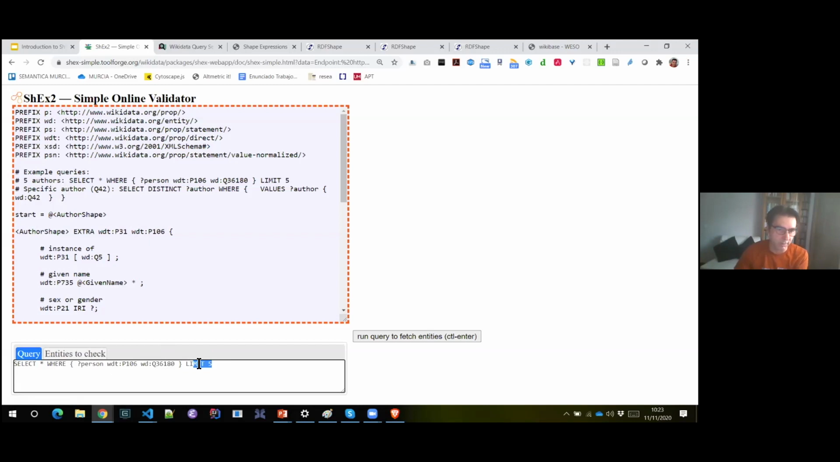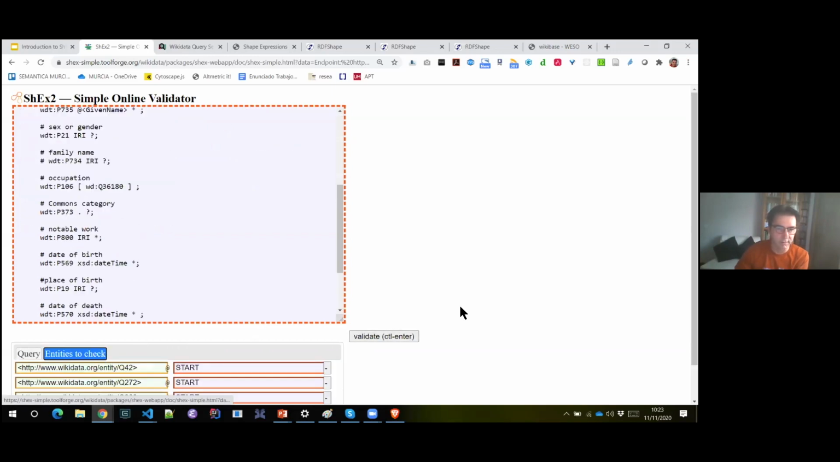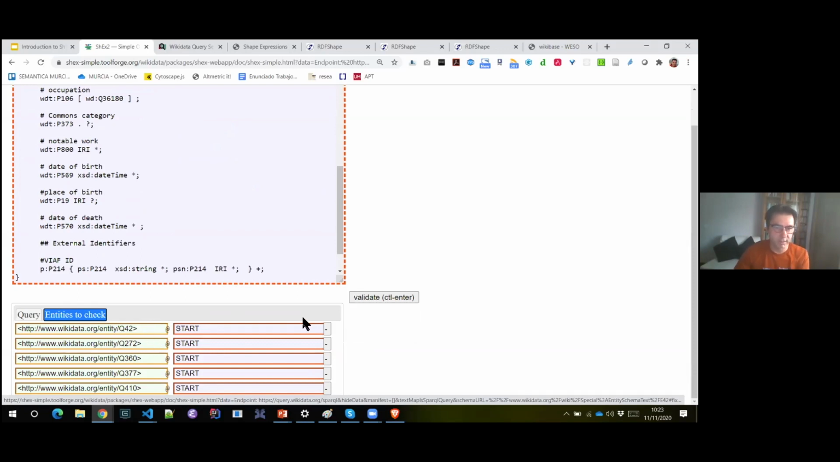So that's why I usually put a limit. So let's run the query to obtain the entities to check. You obtain the entities to check, and it didn't validate yet, but then you start validating, and now if it's green, it means that it is validating.